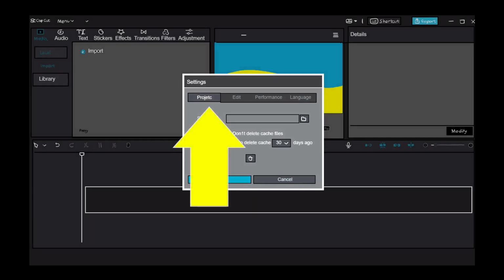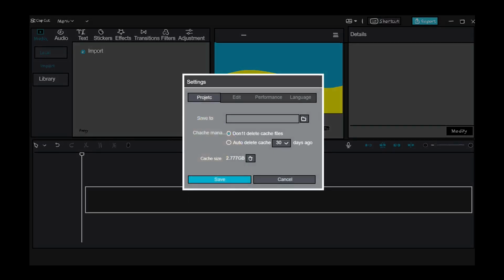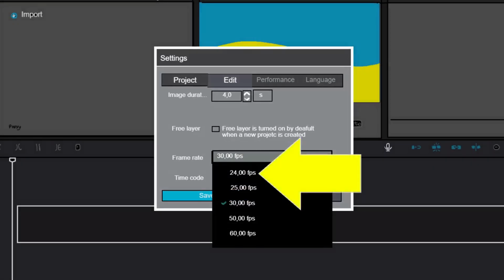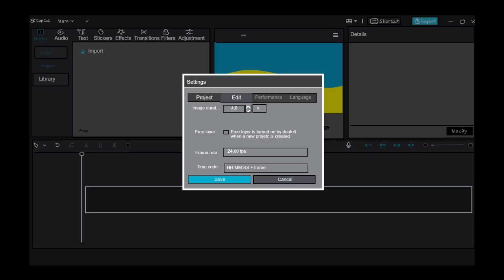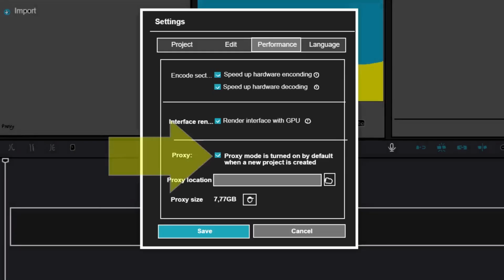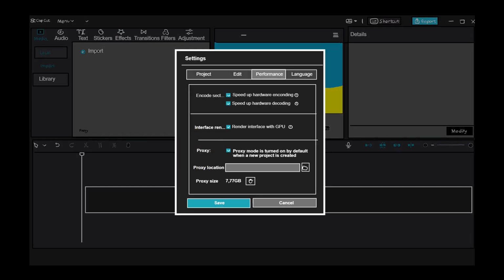Go to the Project tab and clear the cache size. Then go to the Edit tab and set the frame rate for 24 FPS. On the Performance tab, check if the proxy mode is turned on. Finally, click on Save.